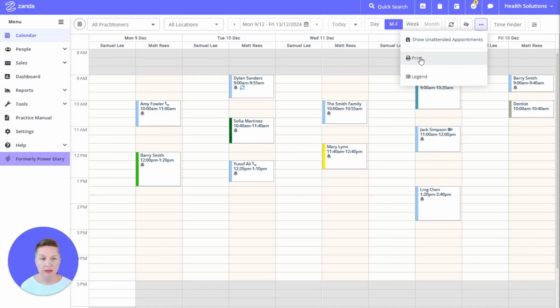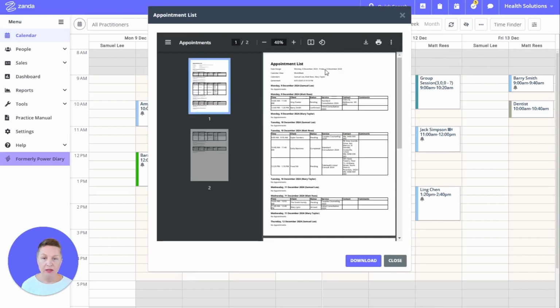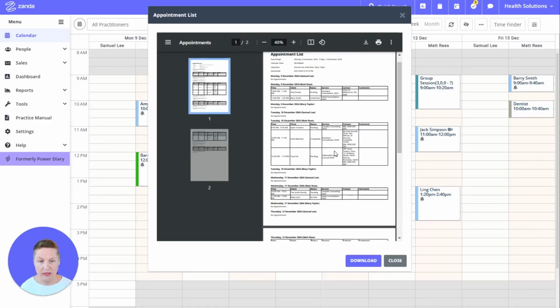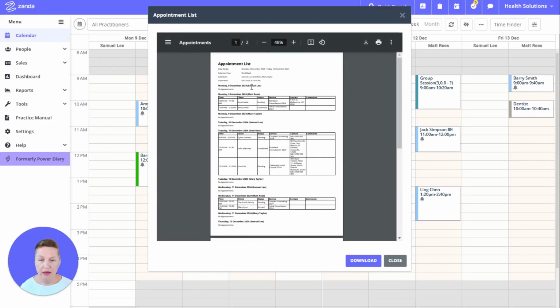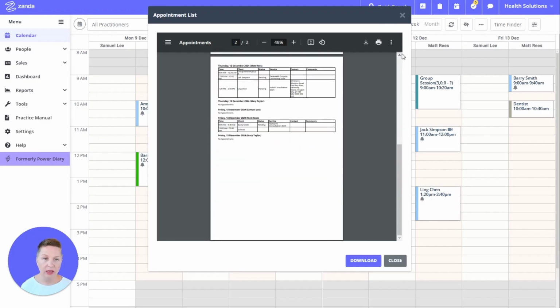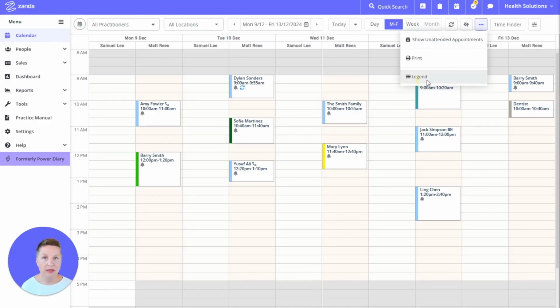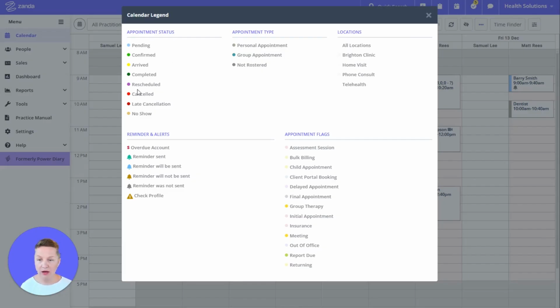The next button is the print button. If I want to have a paper list of appointments, I can use that, and I can print a list of appointments. It will include the date of appointment, client, and some additional client information, and I can print it out. The next one is the legend. This is where all the colors and icons that I see on the appointment are explained. If I forget what this color or icon means, I can quickly have this refreshing.